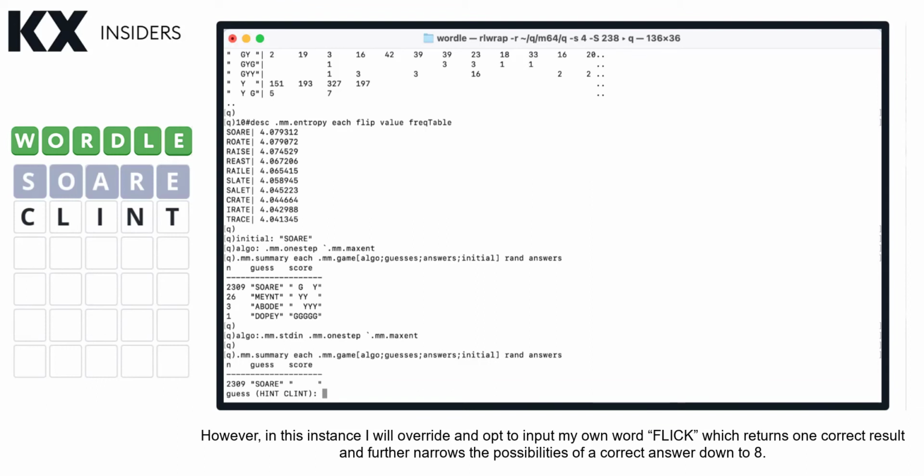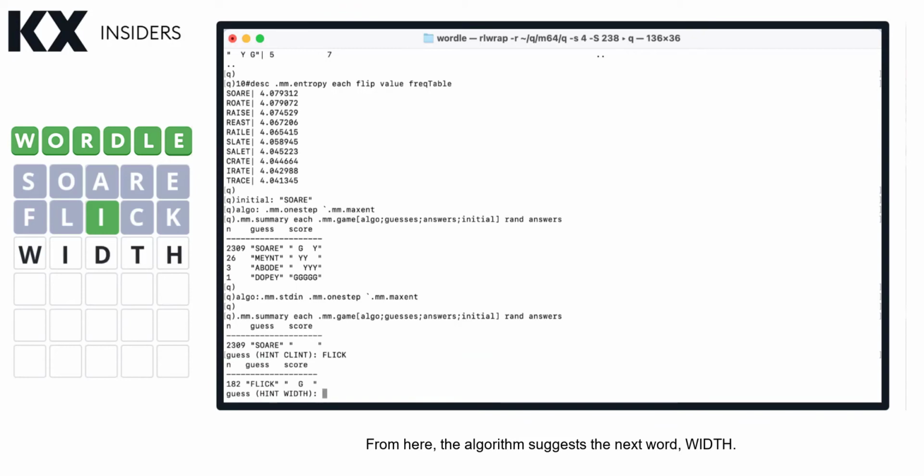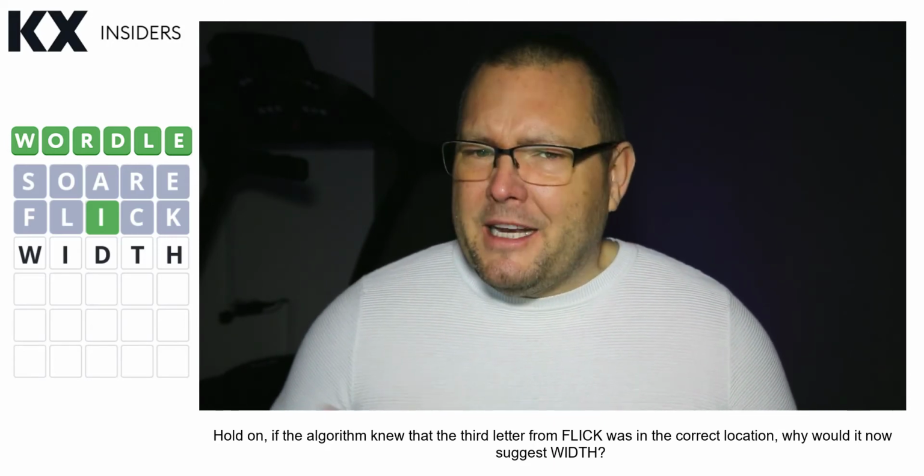However, in this instance, I will override and opt to input my own word, Flick, which returns one correct result and further narrows the possibilities of a correct answer down to 8. From here, the algorithm suggests the next word, width. Hold on, if the algorithm knew that the third letter from Flick was in the correct location, why would it now suggest width?